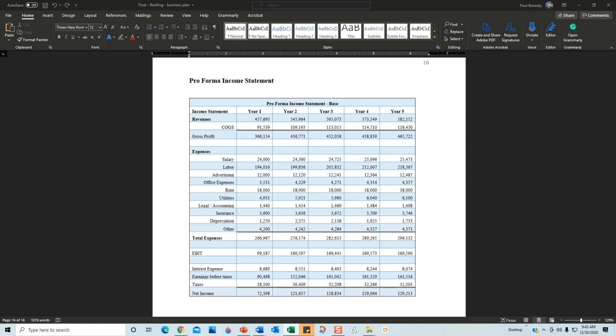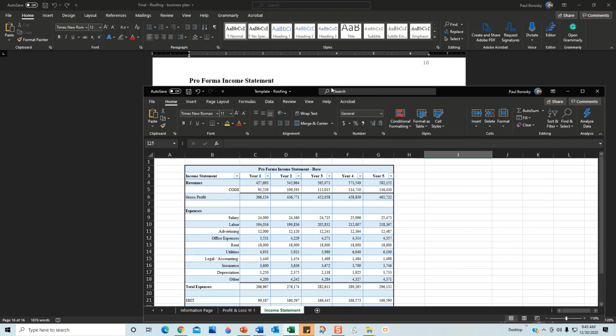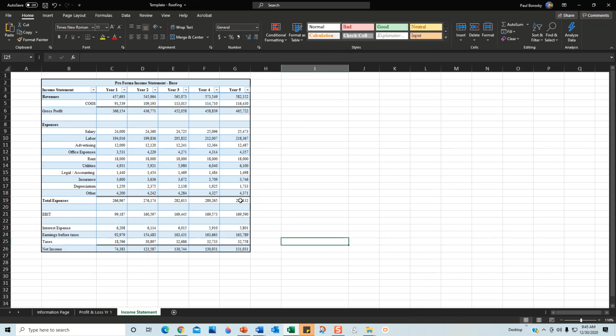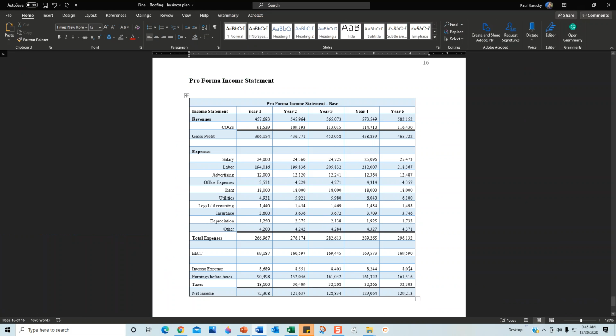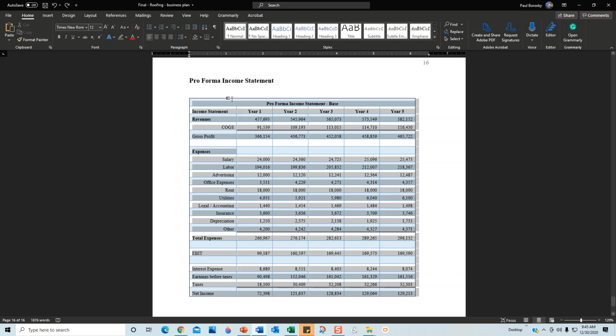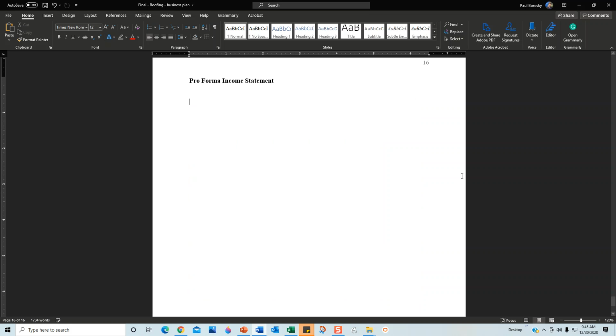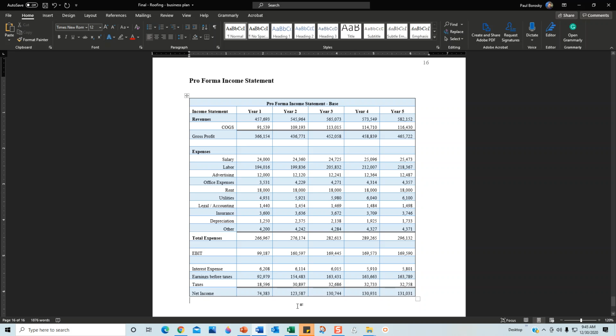So in order to change this, we're just going to go right over to our template. On the income statement, we're going to highlight the template. We're going to hit Control-C, which is copy. We are then going to go to the roofing document. We're going to highlight the income statement, get rid of it, Control-V, and now we have a new pro forma income statement updated based on our customized financial model.